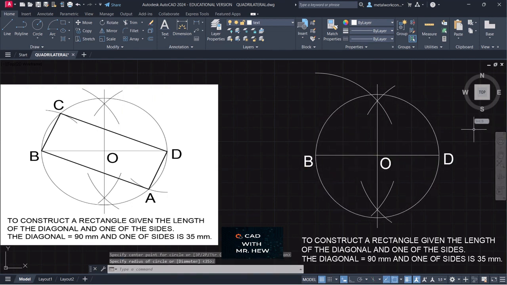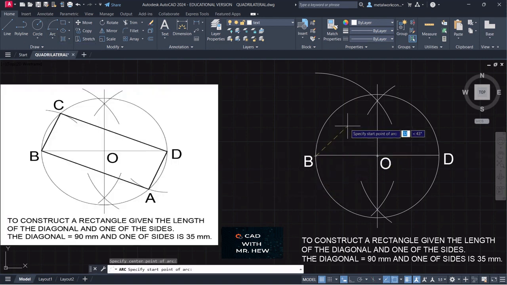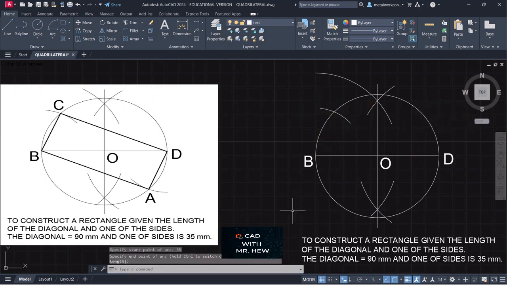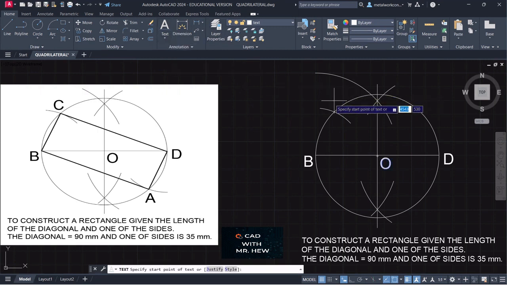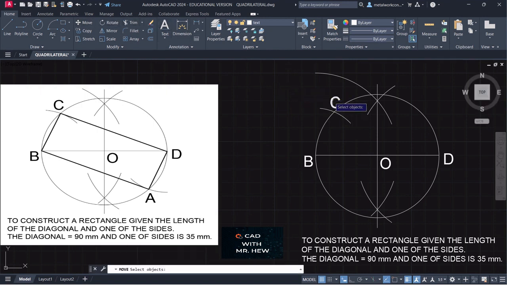That is a next step. The next step from B, we're going to draw an arc equal to the length of the side, which is 35 millimeters. So from B, we're going to mark an arc from B, 35 millimeters. Right? Where that arc intersects the circle, that is C. So let us label that point C. So text layer, single line text. We're going to turn off object snap. We're going to select this as a start point, 8, 0. So this will be C. All right, let us move the C a little bit away from the circle. So we'll click there. All right.